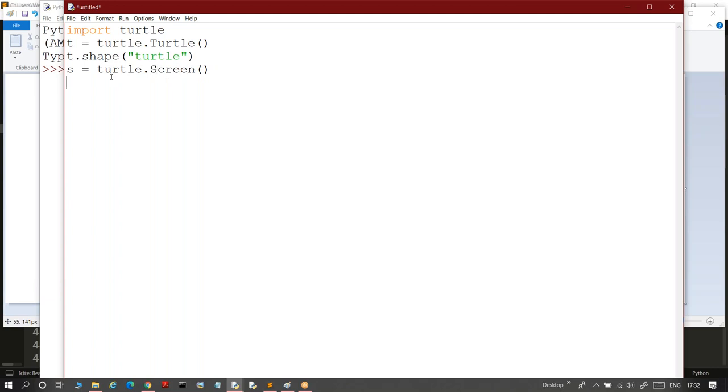All are active, yeah. Okay, now I want to change the color of my screen, that is s dot, what is the command? That is bgcolor, right? So I want to take my color as black.